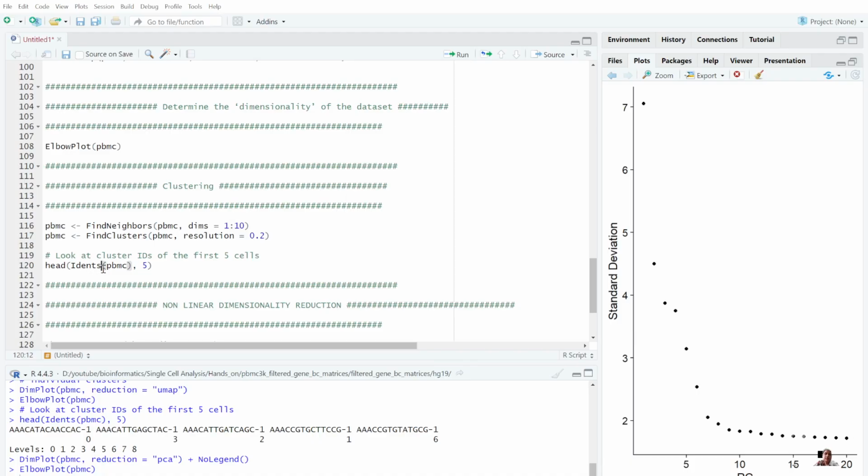So if I run this command and I just look at the 5 cells, you see this is the first cell, which has been assigned to cluster 0, that is the first cluster. This is the third cluster, this is the second cluster, this is the first cluster again, and this is assigned to the sixth cluster. So what are the levels? How many clusters can you find over here? 9 clusters are generated, from 0 to 8.